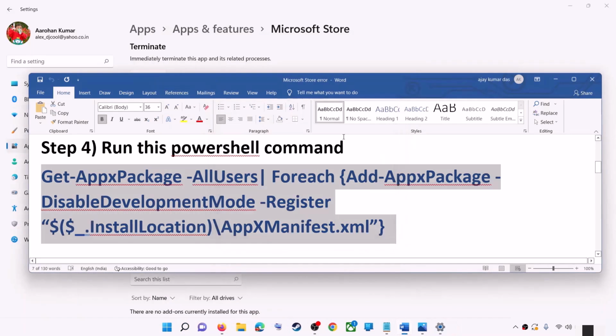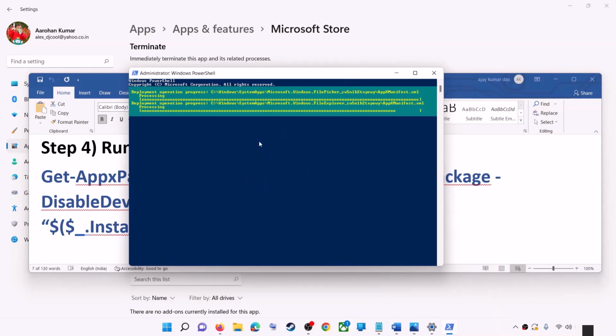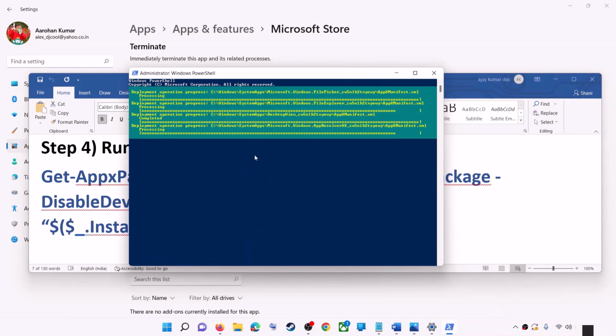Click on Yes to allow. Now paste the command over here, hit the Enter key and let the process complete. Now this process will take some time.